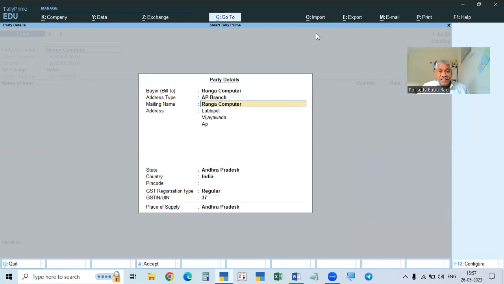So here, see if you click that, AP branch, Ranga Computer, name is same thing, Labbipet, Vijayawada, AP, Andhra Pradesh, regular, the number will be there, and the place of supply is Andhra Pradesh, because if you are preparing the bill, raising the bill for this branch, so the place of supply is Vijayawada, then you have to charge interstate supply, means it is another state. We will have to charge IGST. So we are entering the bill in the same account, that is in the same ledger, but address is different. So it is interstate supply, because place of supply is on the place. Interstate supply. So we have to select that.